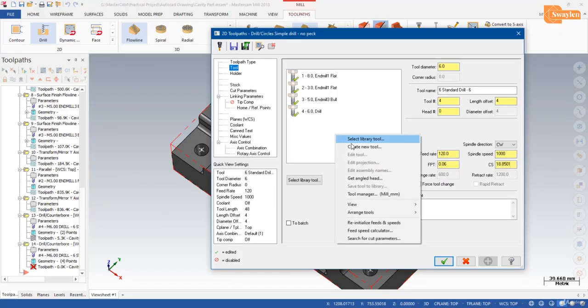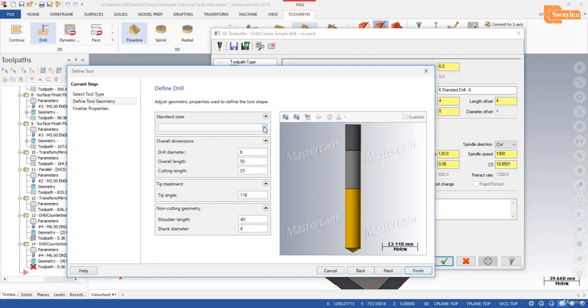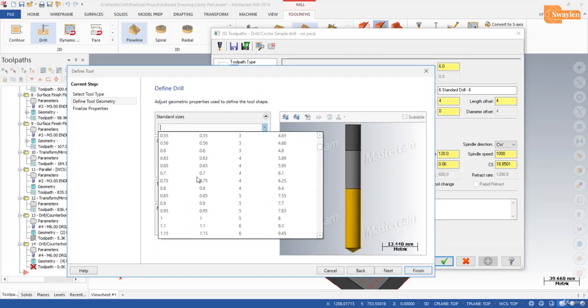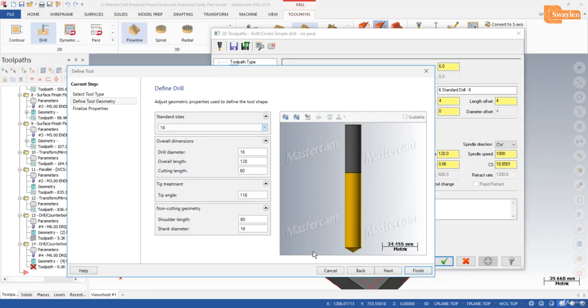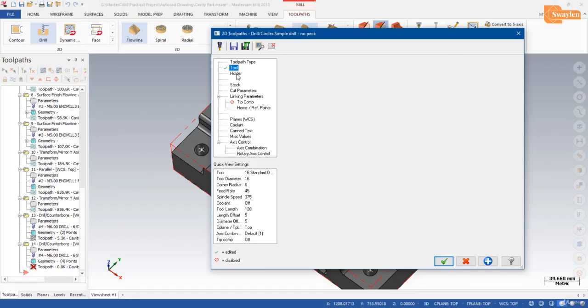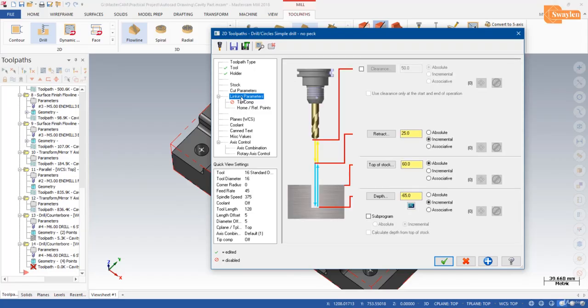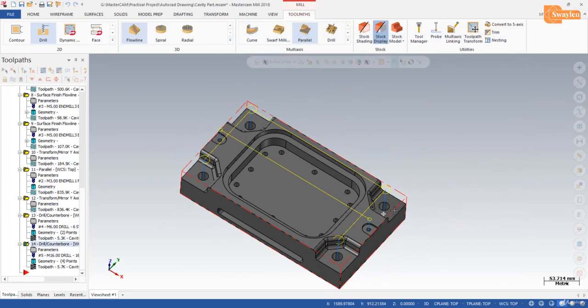Now create your another tool. Next, give your diameter, like our radius is 8, so the diameter is 16. Next, finish. Select the holder. In linking parameter, you will see the value is set, so I will just click on OK. See.